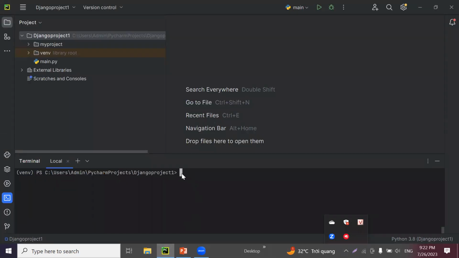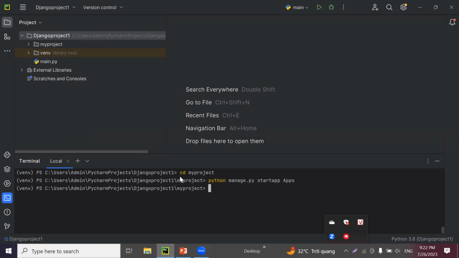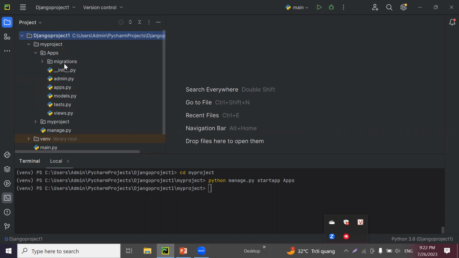Okay, I will run it. cd my project first. python manage.py startapp, and I will name it apps. You see here the folders: migrations, __init__.py, admin.py, apps.py, models.py, tests.py, and finally views.py.